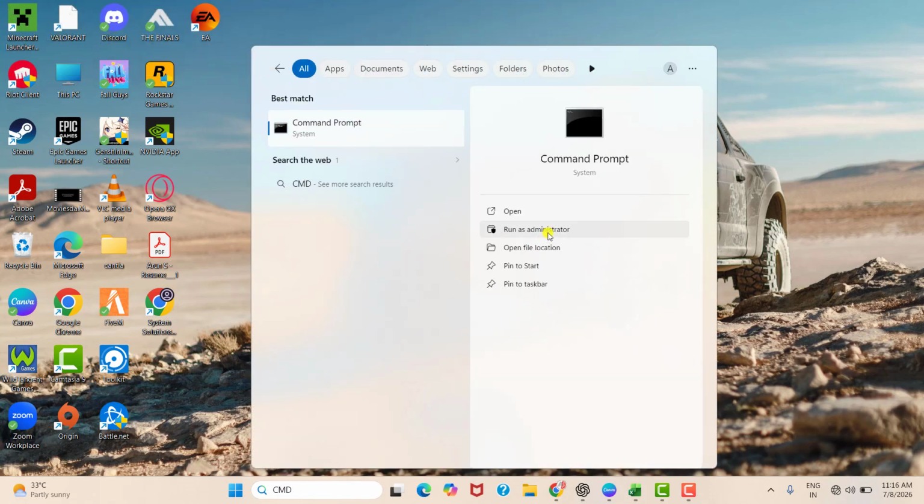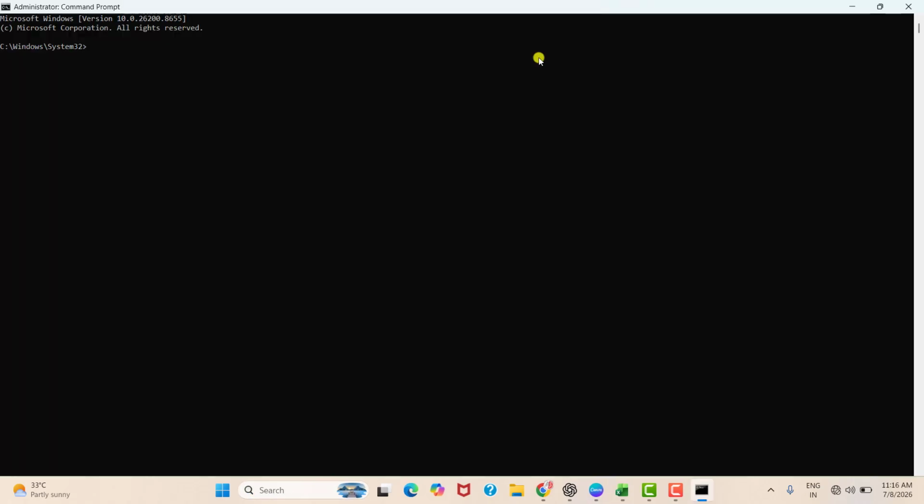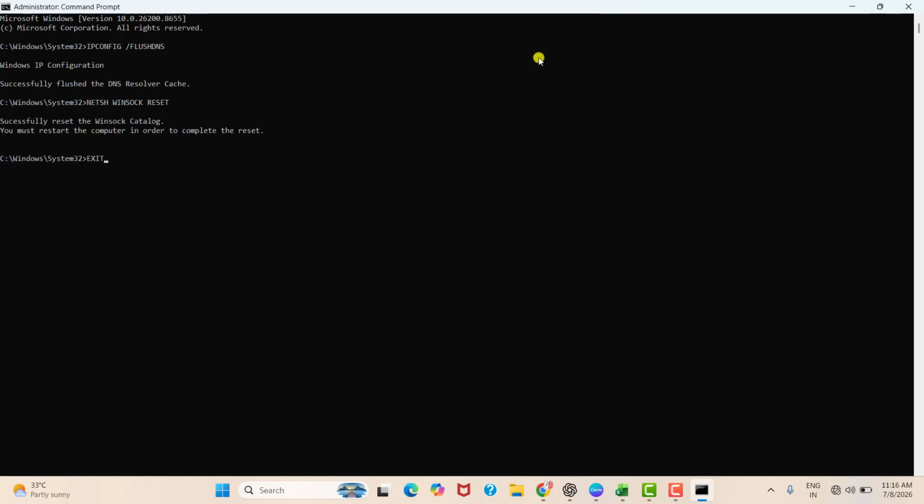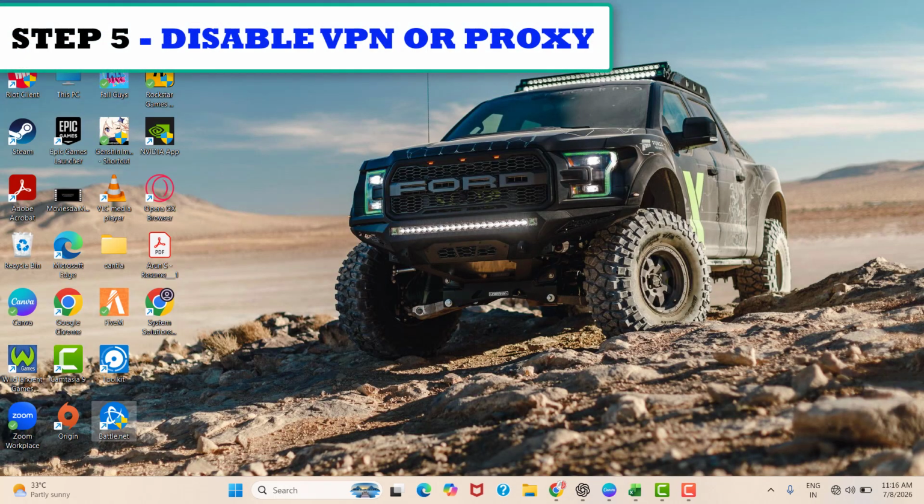The fourth step is to reset network settings. For that, you need to search for Command Prompt and run it as administrator. Please copy the commands in the description and paste them one by one, then hit enter. Once it's done, please type exit to exit from CMD.